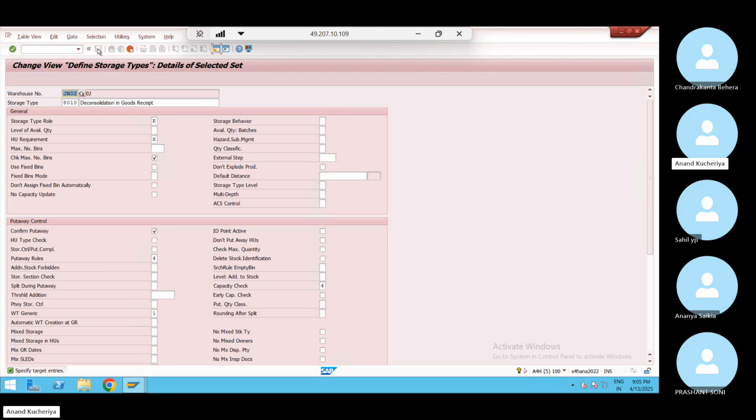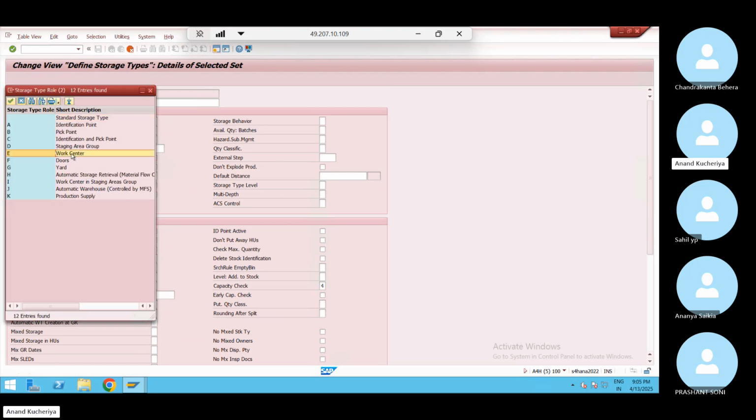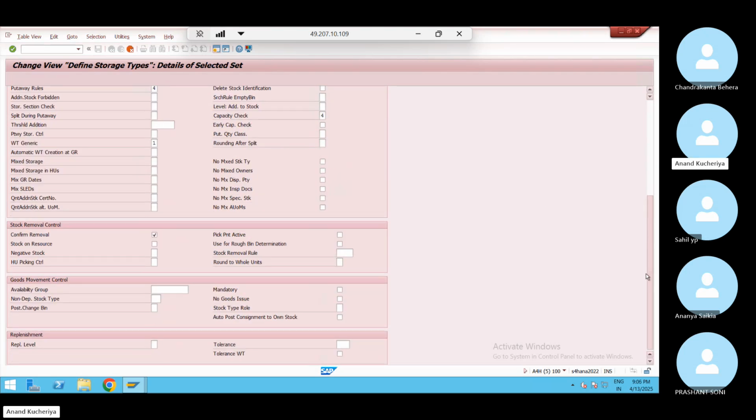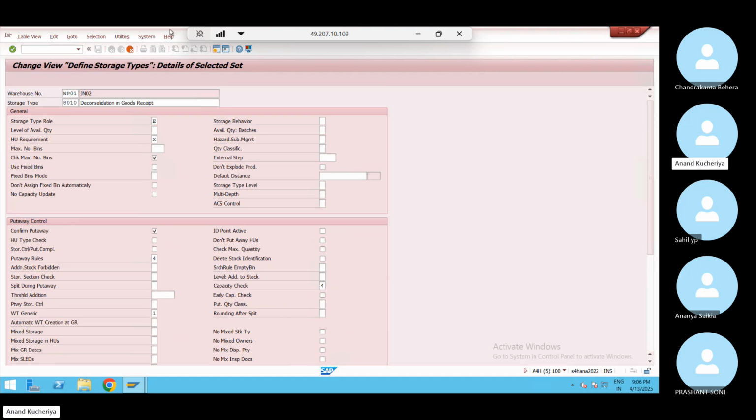Now this role is different. This is called deconsolidation in goods receipt. What is the role for this one? We are taking E, which means work center. This is the work center, and we are going to define it as a work center. Now, providing goods receipt. So what is this?